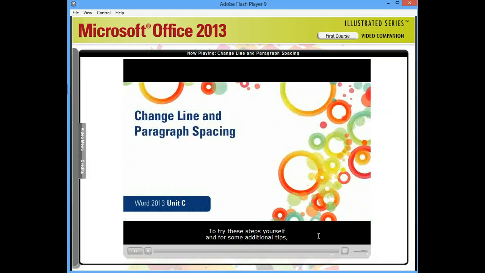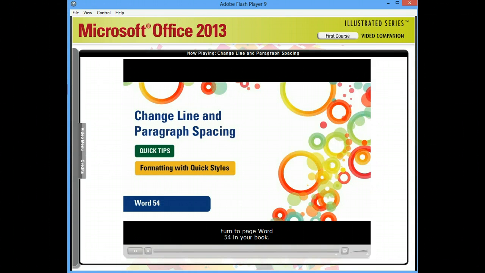To try these steps yourself, and for some additional tips, and to learn about formatting with the Quick Styles feature, turn to page Word 54 in your book.